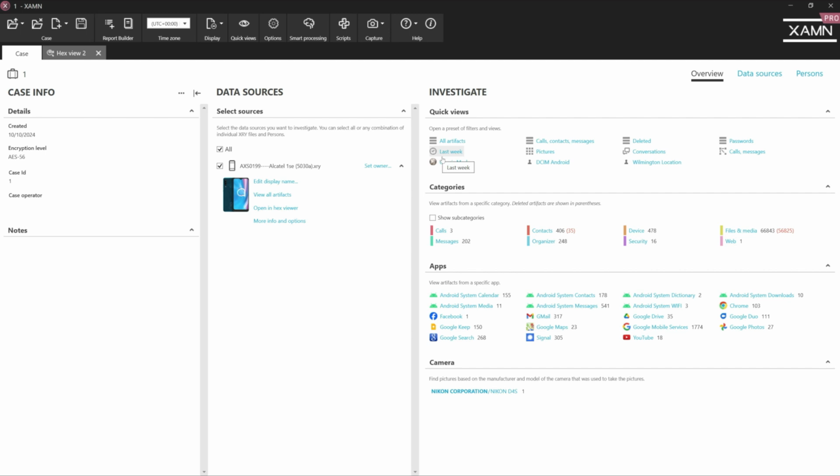Today, we're having a look at RAM. We've spoken about RAM previously on this series, and I just wanted to introduce our early release RAM analyzer available to all XRY Pro customers.